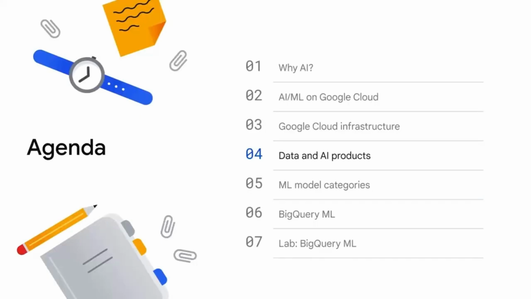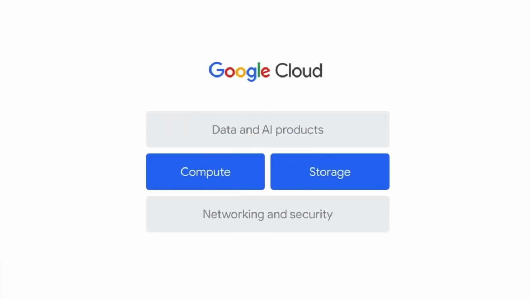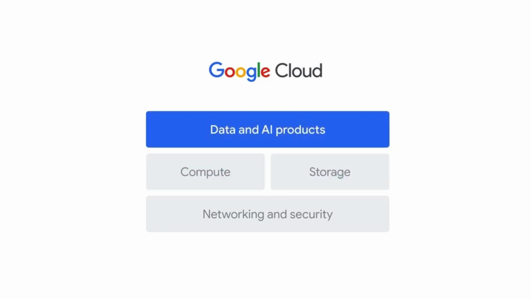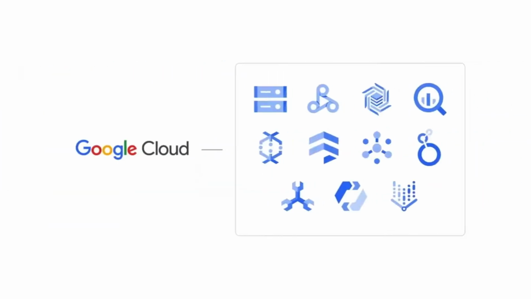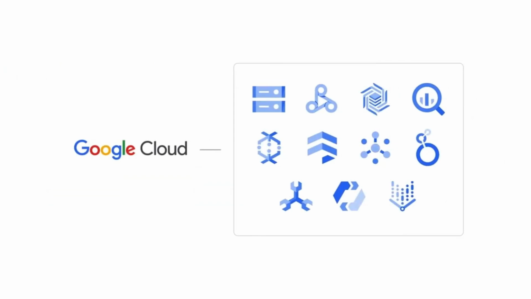In this lesson, let's investigate the primary data and AI products on Google Cloud. In the last lesson, you examined Google Cloud infrastructure, specifically compute and storage. The final layer of the Google Cloud infrastructure that is left to explore is data and AI products. As you explored in the earlier lesson, Google offers a range of data and AI tools. So how do you know which is best for your business needs?